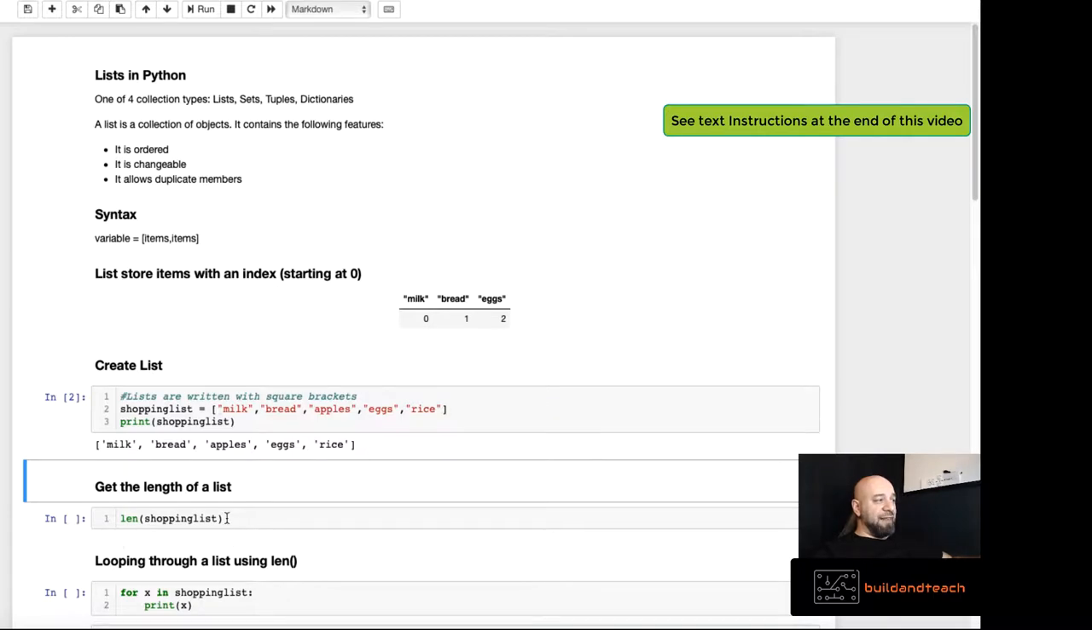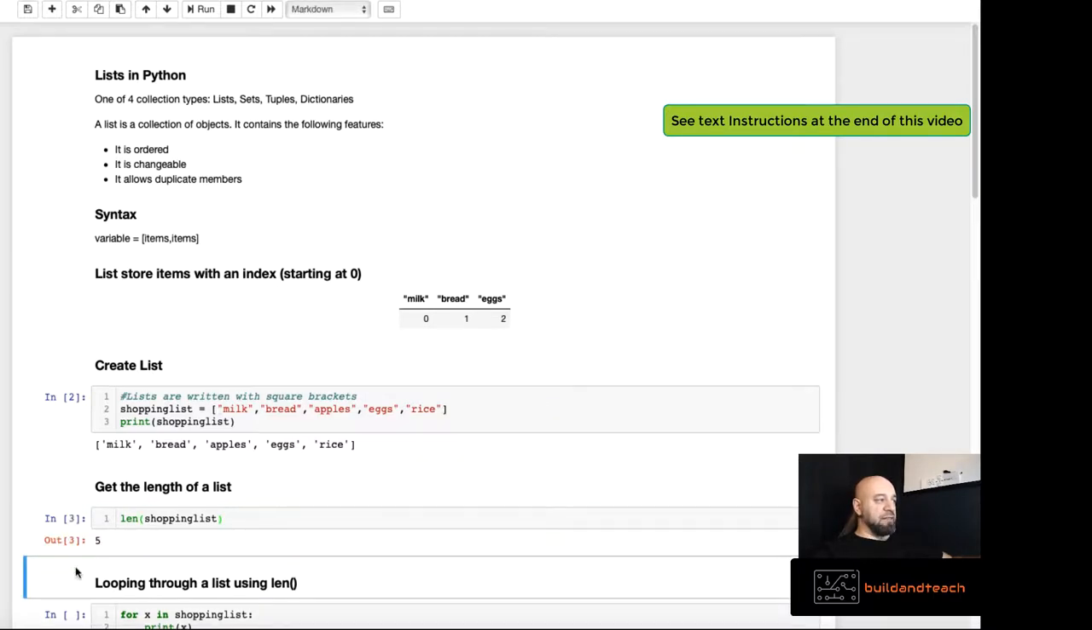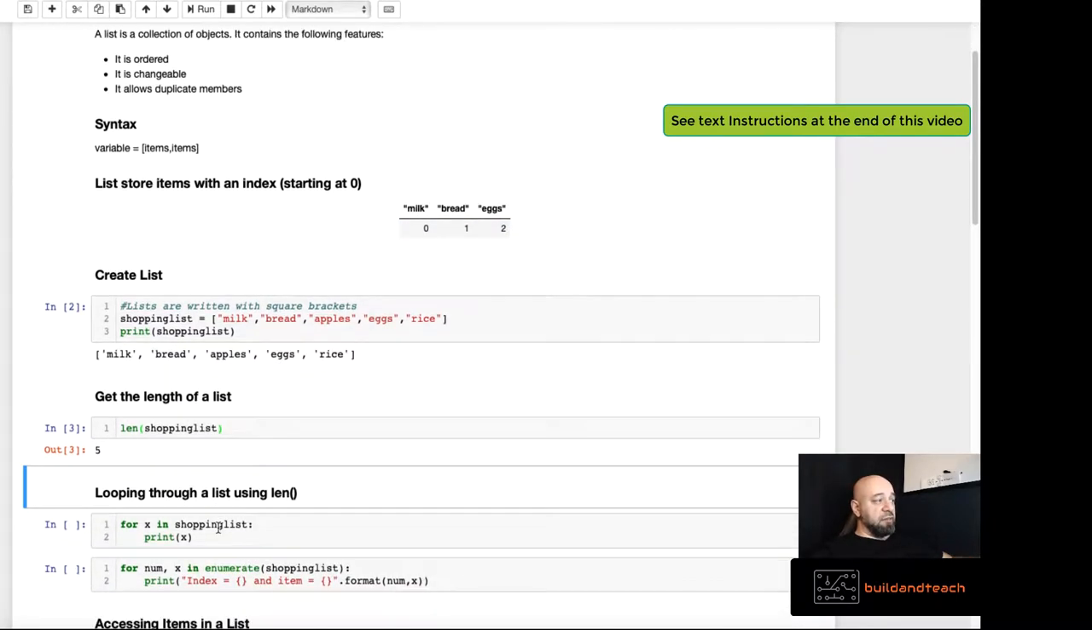If we wanted to get the length of the list, to see what size this list is, you can see here that this list is 5 items. Remember that the index starts at 0, so it has 5 items.